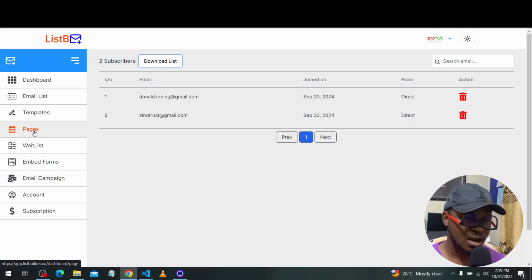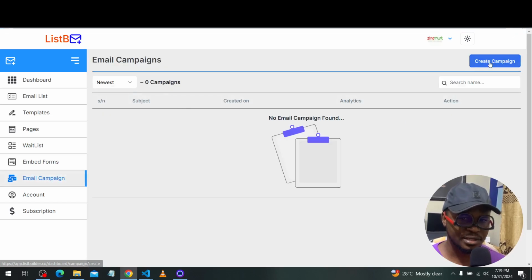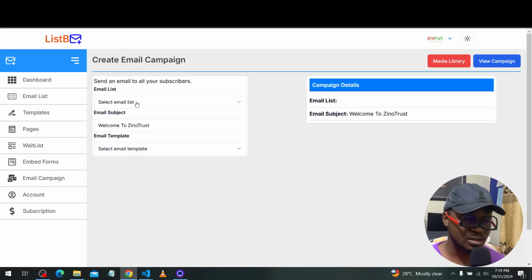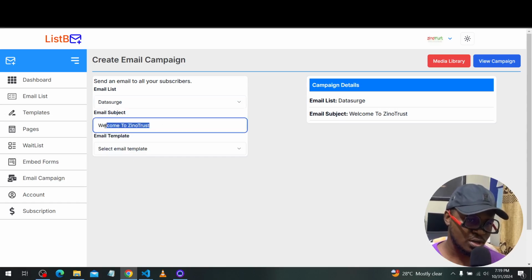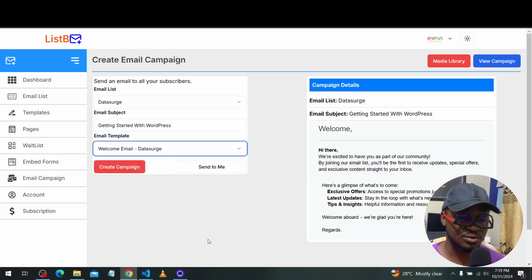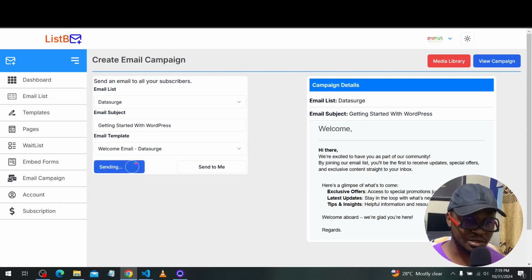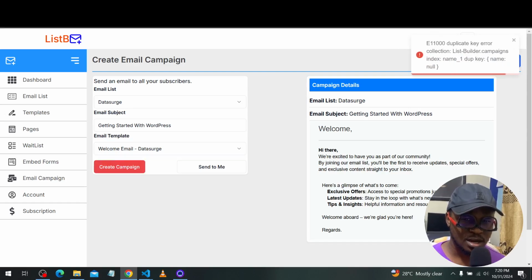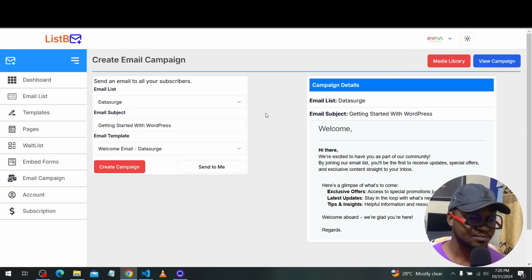So I will come here to campaign, and say I want to create a campaign. I'll say I want to send to the data source because it has two, and I'll say maybe get started with WordPress, and then send these templates. Good. So now let me go ahead and create the campaign. I'll say create campaign, and wow, I'm getting this error. Why? Have I created this campaign before? No, I've not. I guess there's something wrong, so let me just refresh and try again.